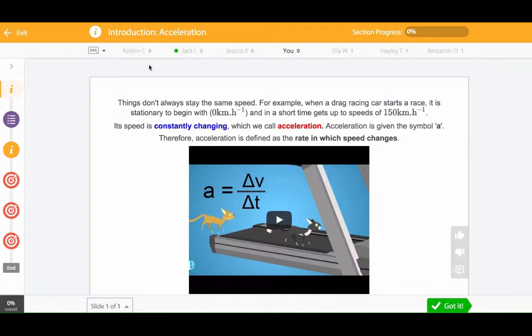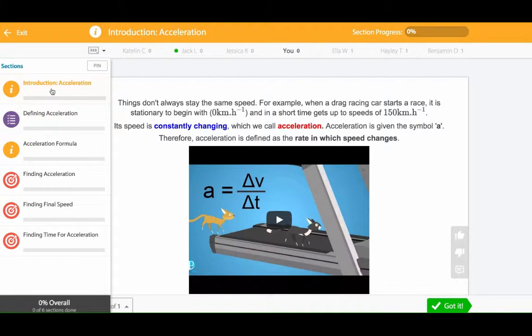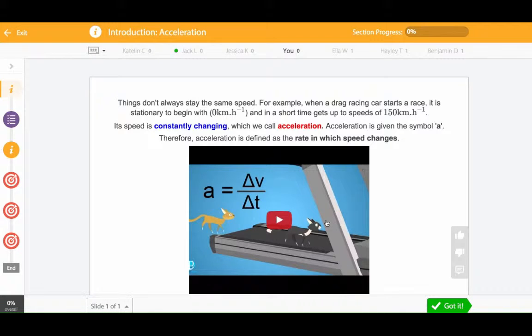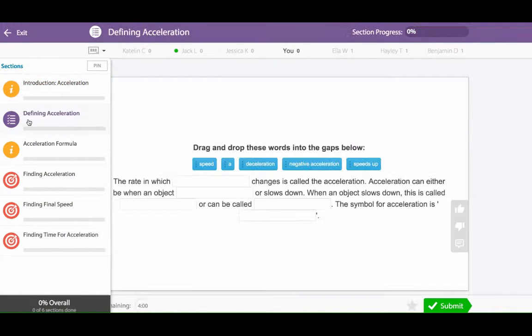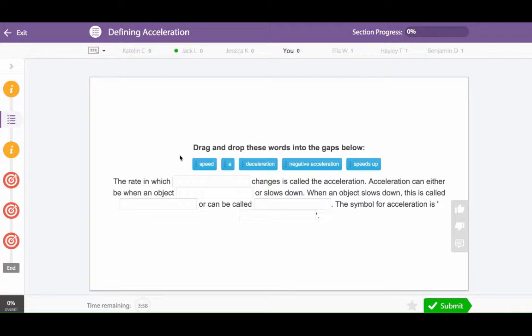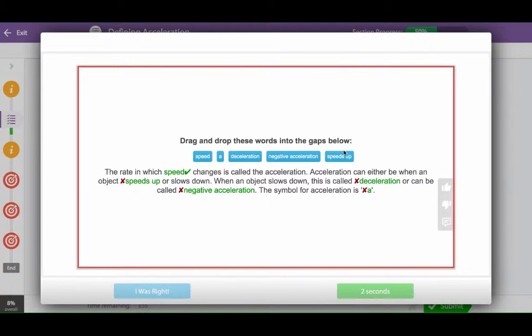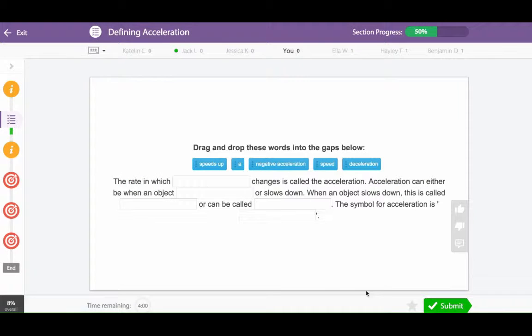Here's the first component of the lesson. This is an introductory slide. In this case, it's a video. They watch this, and then they move on to what we call fact mastery questions. This is simply drag and drop. I'll click on Submit. If I get it wrong, I get immediate feedback. I got the first part right, but the rest of them wrong. All right, I'll move into the next question.